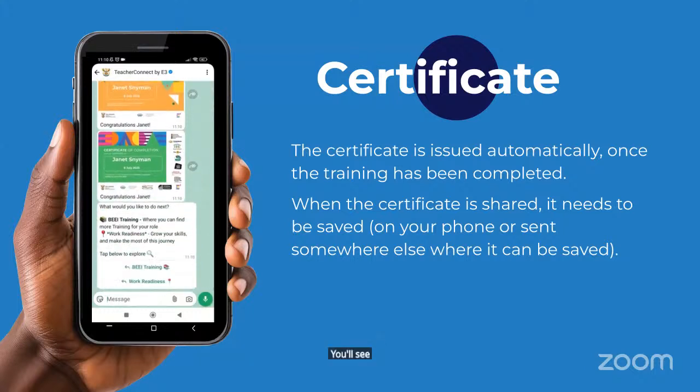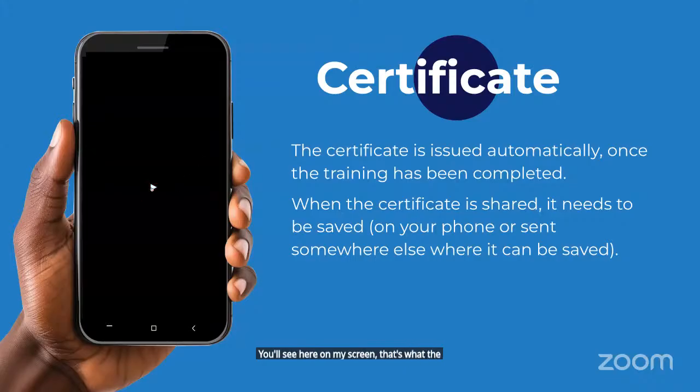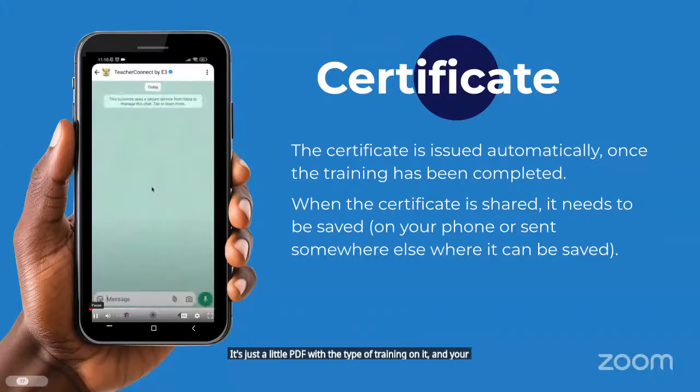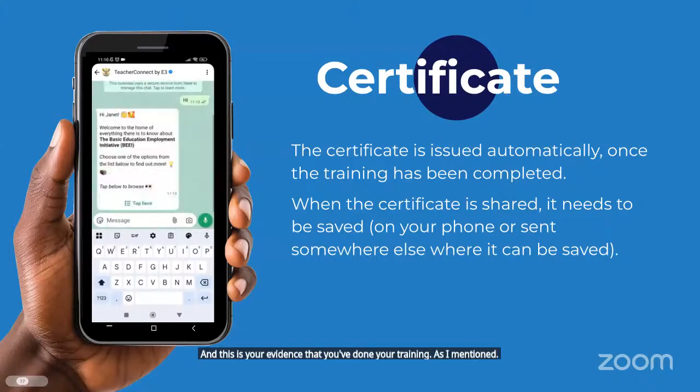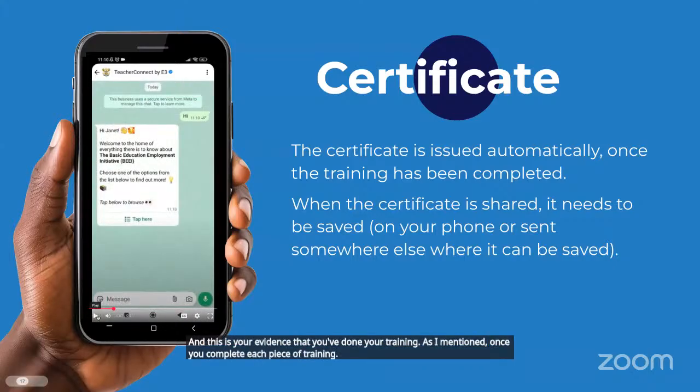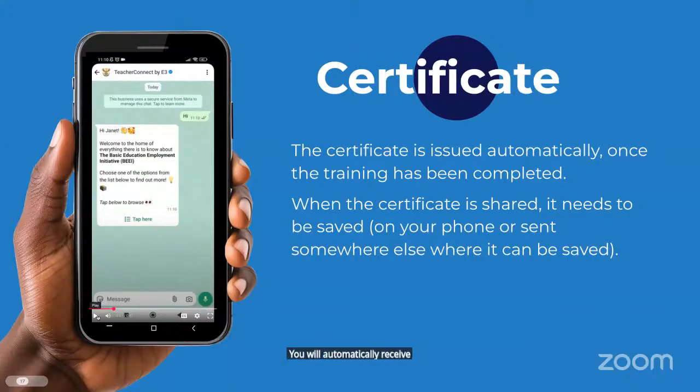You'll see here on my screen, that's what the certificates look like. It's just a little PDF with the type of training on it and your name. And this is your evidence that you've done your training. As I mentioned, once you complete each piece of training, you will automatically receive your certificate at the end of each piece of training. So you'll get a certificate for orientation. You'll get a different certificate for handy persons, another certificate for each of the pieces of curriculum training, etc. You need to then collect all the certificates to show that you have completed your training.